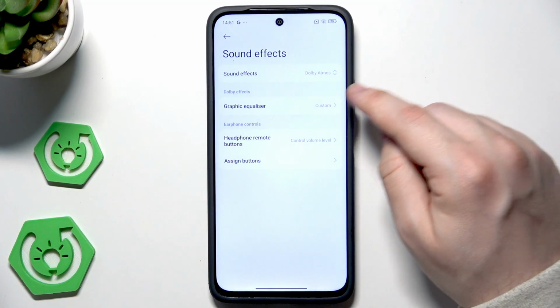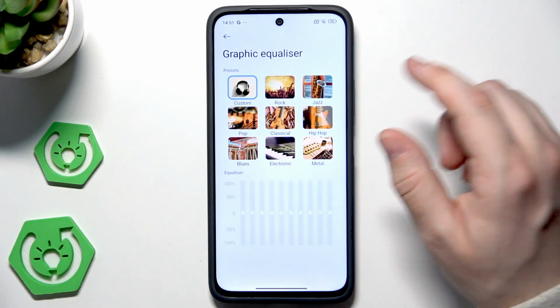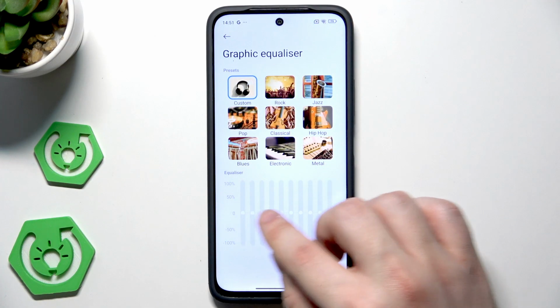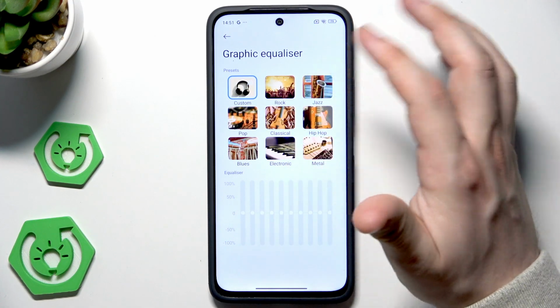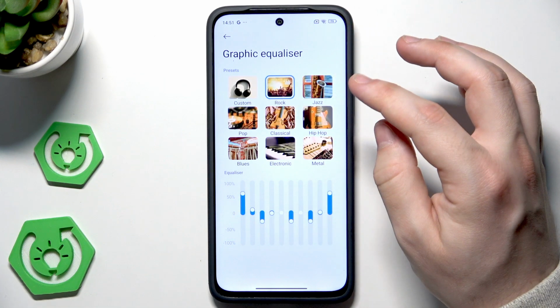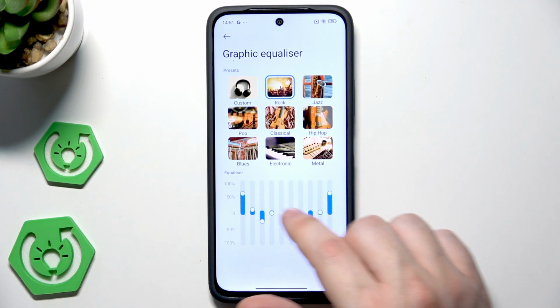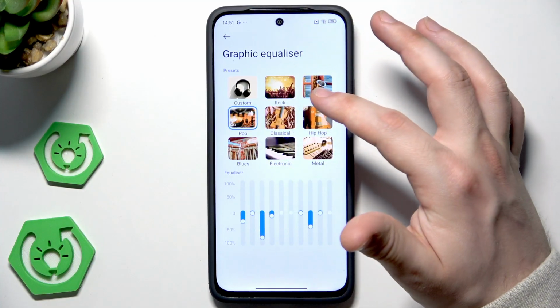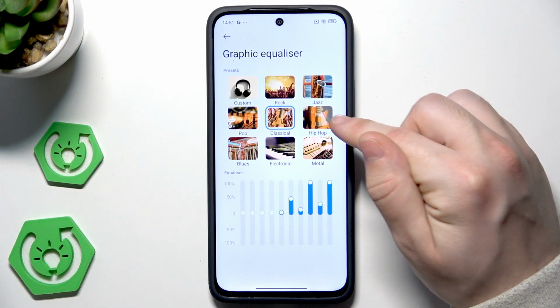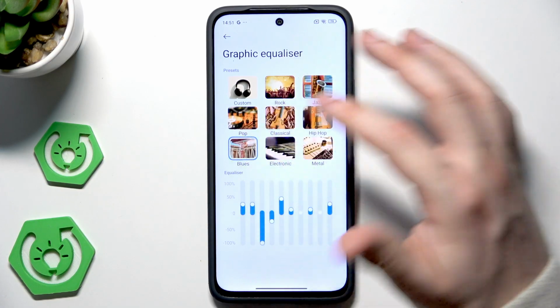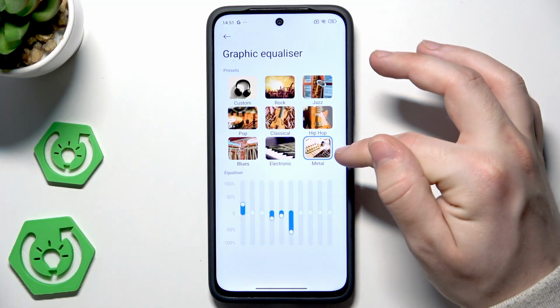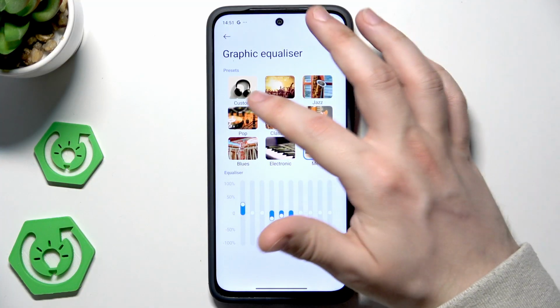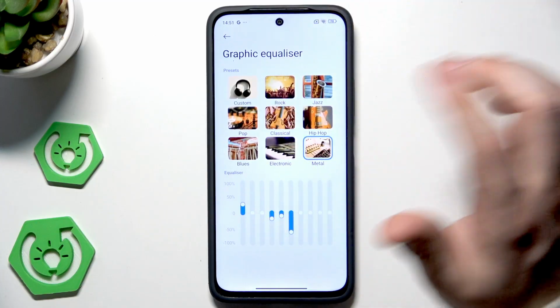We also have the graphic equalizer. Currently it's set on the custom and everything is set on the neutral, but we have other presets such as rock. You can see that the equalizer is changing. We have the jazz, the pop, classical, hip-hop, blues, electronic or metal. It is up to you which mode you want to use.